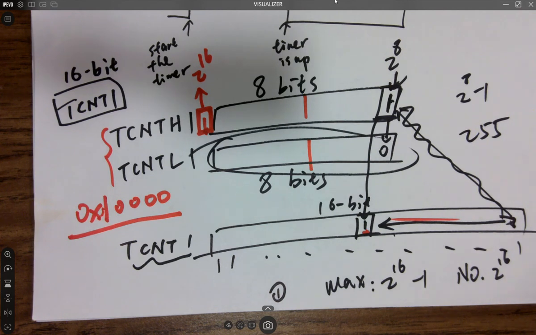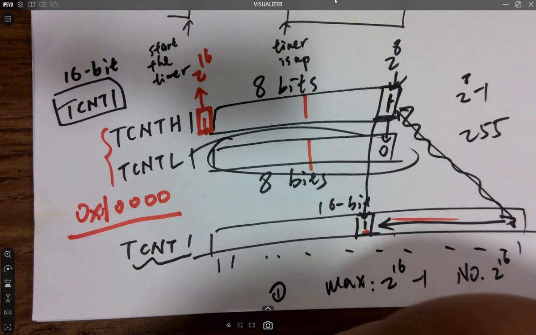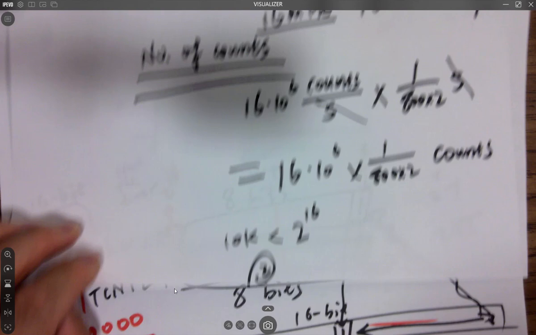Any questions on this? How is the frequency, how do you get it? It's given. The frequency of the sound? Yeah, the frequency of the sound. Let me show you.